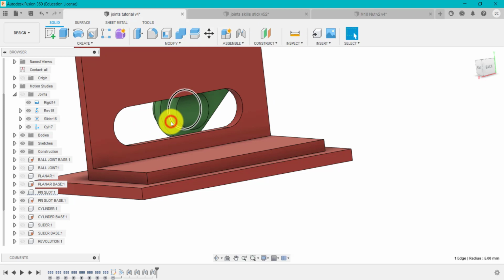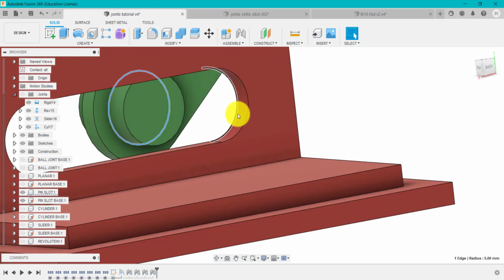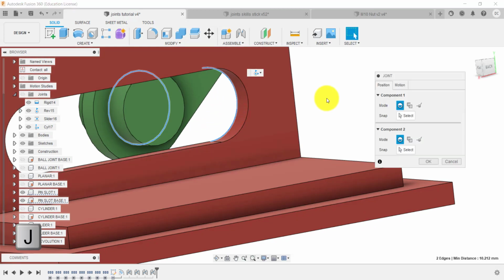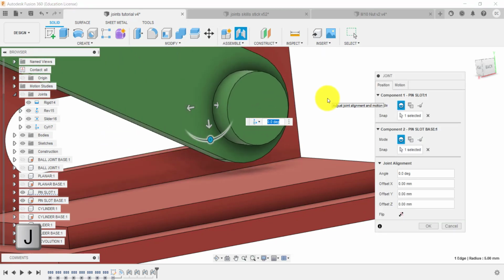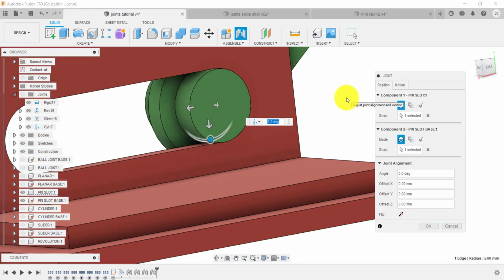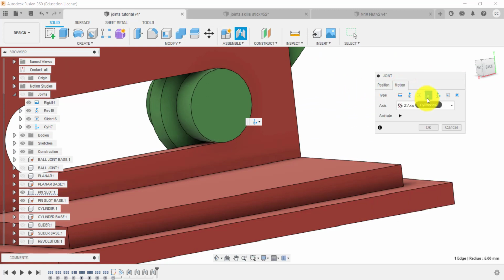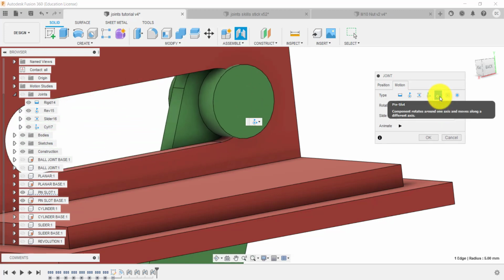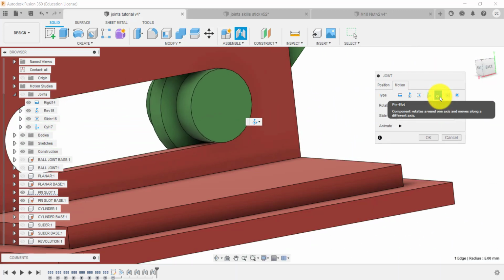So I'm going to click that edge there, and I'm going to click on that edge there. Click J. Okay, and as you can see, that's sort of interacting at the moment like that. However, that's interacting in terms of a cylindrical. What we want is a pin and slot, like so. So as you can see.